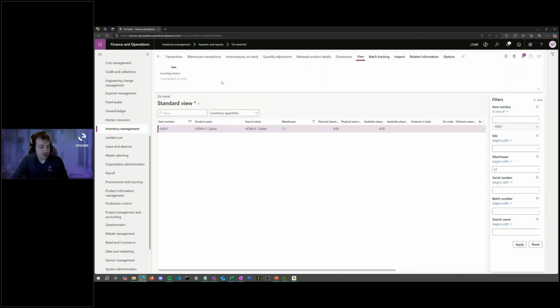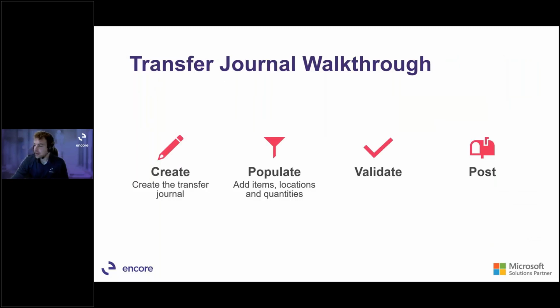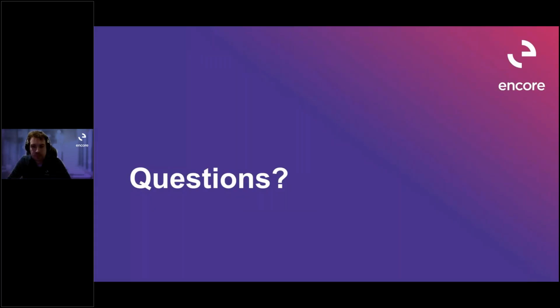And that is as simple as it is to make a transfer journal. Quite a bit easier than making a transfer order, and very useful if you're looking to move items from one warehouse or one location to another quickly and simply. And with that, are there any questions?